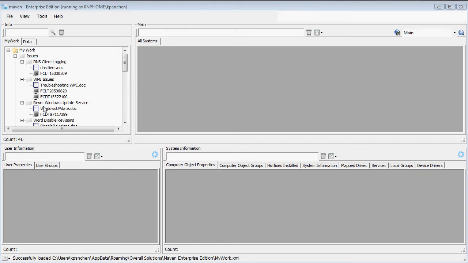In this video, we're going to talk about the MyWork tab, which is part of the Maven Windows Framework dashboard utility. So you can see in this tree that we've got a whole bunch of information that we've already used. Essentially, MyWork is a personal support storage system.